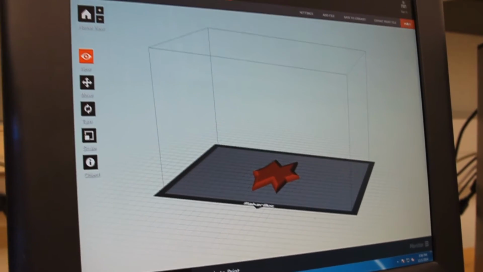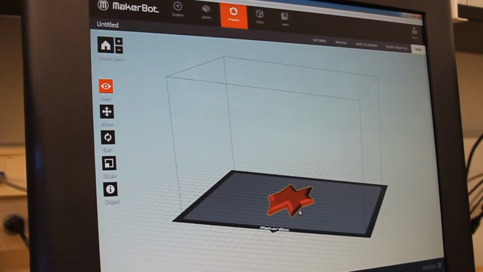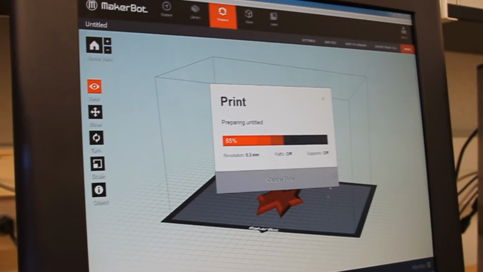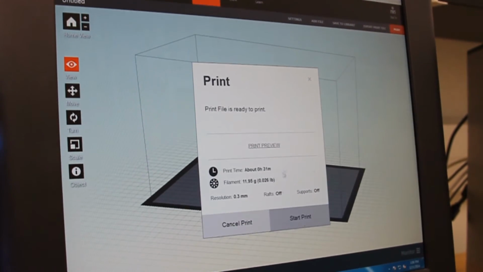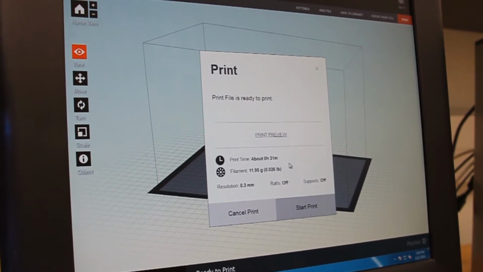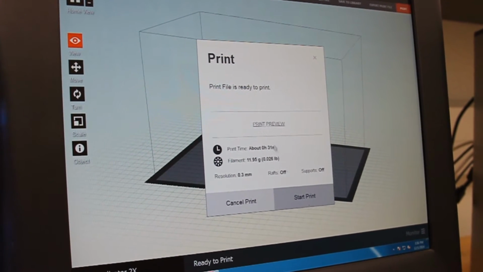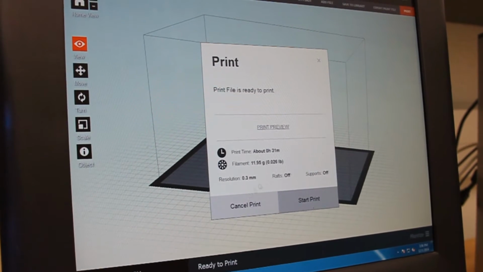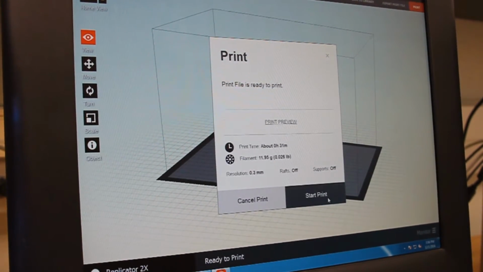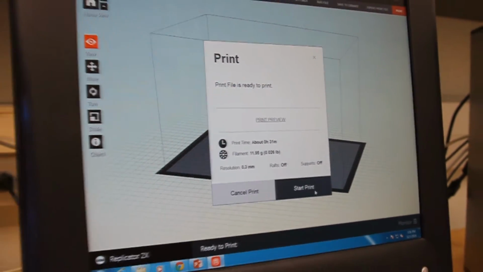And then once you make sure everything is set up right, you go up to the print button, let it load, and then, oh my gosh, it's going to take 31 minutes to print. I might have to mess with this a little bit more, but you can either increase or decrease the print time based on what you want to print. When you're ready to print, you just say start print and it will start the MakerBot.